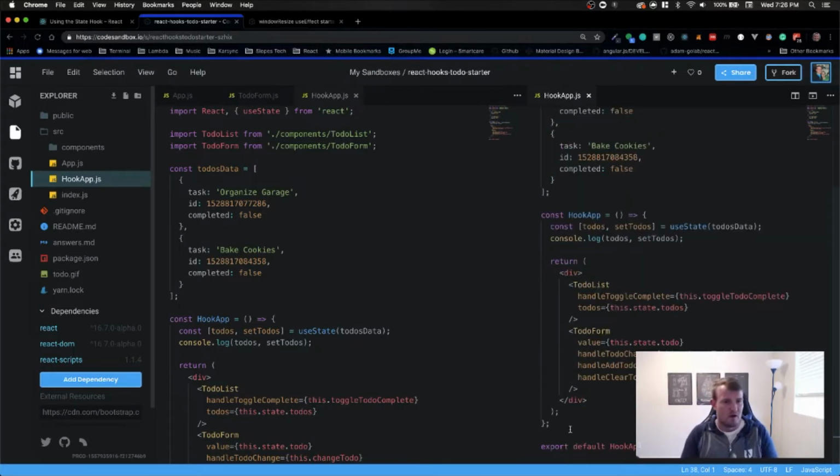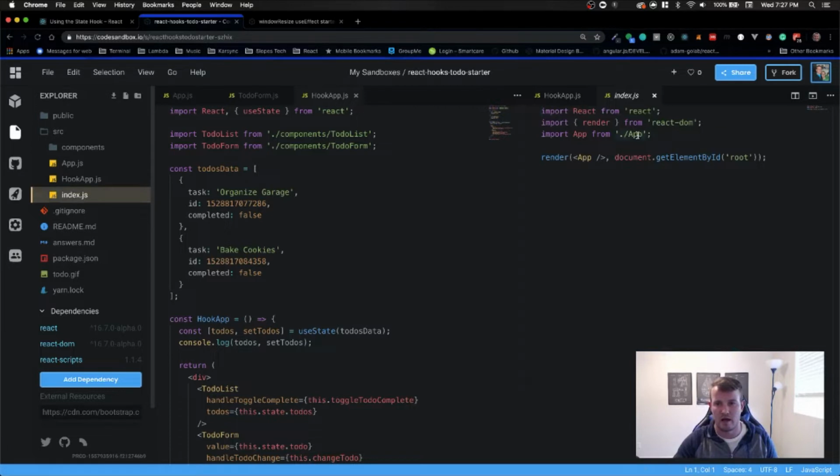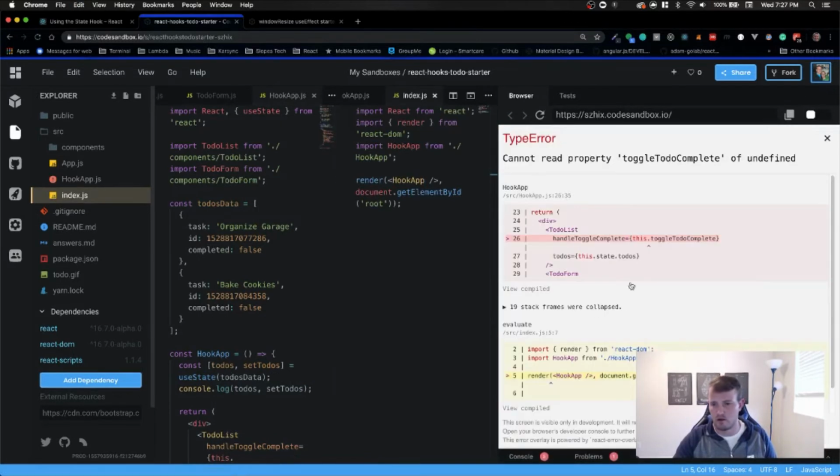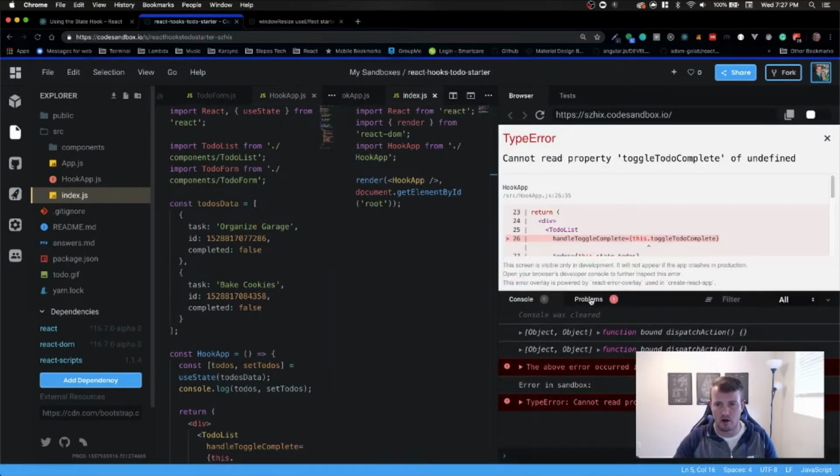Awesome. Okay, so we should have this about ready. We're going to go into index.js and import hook app from hook app. I know we don't need to rename this technically, but we're going to just so we're not too confused. Okay, we are going to see issues here, but we should have our console log.